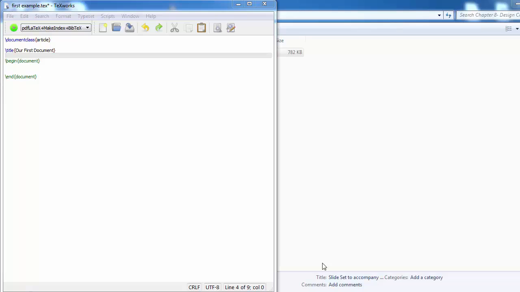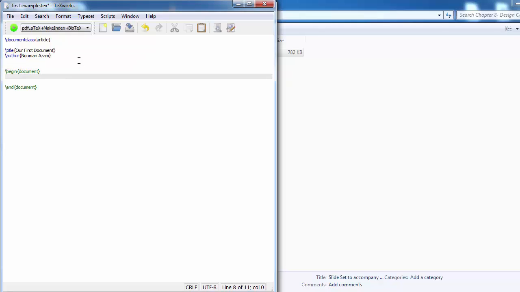The article class document also needs the author of the document, so you also need to specify that. I have specified that to myself, and then we also need to say \maketitle. The first thing that I want to appear in this document is this information, that is the title and the author. This tag will display those two bits of information on our PDF.